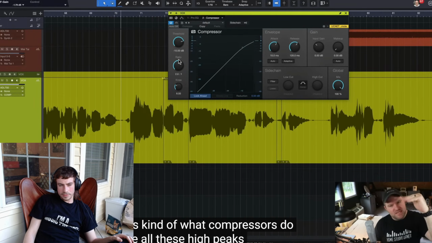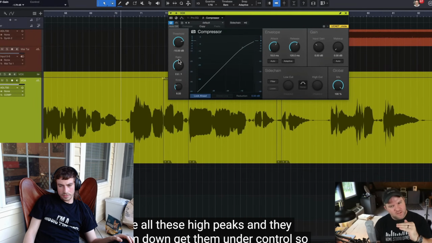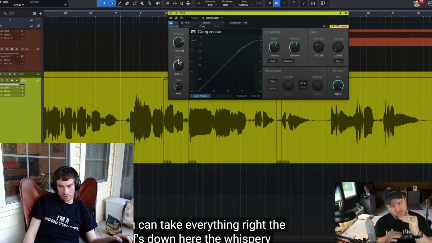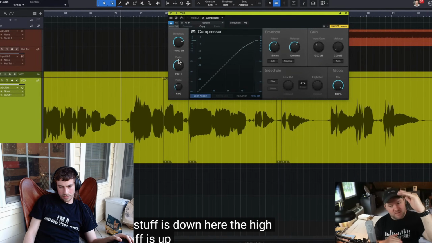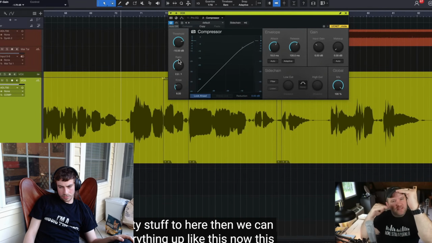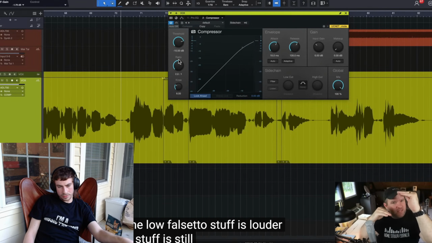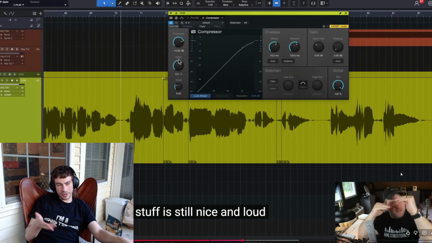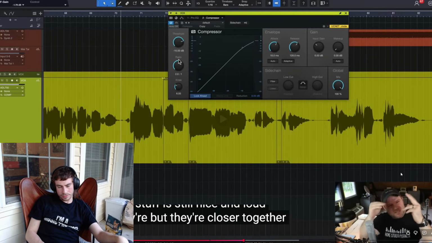They take all these high peaks and pull them down, get them under control, so then you can take everything up, right? The low stuff's down here, the whispery falsetto stuff is down here, the high belty stuff is up here. If we bring the high belty stuff down to here, then we can turn everything up like this. Now this is louder, the low falsetto stuff is louder, and this stuff is still nice and loud. It's upwards and downwards compression, but they're closer together, so we typically can hear them more.